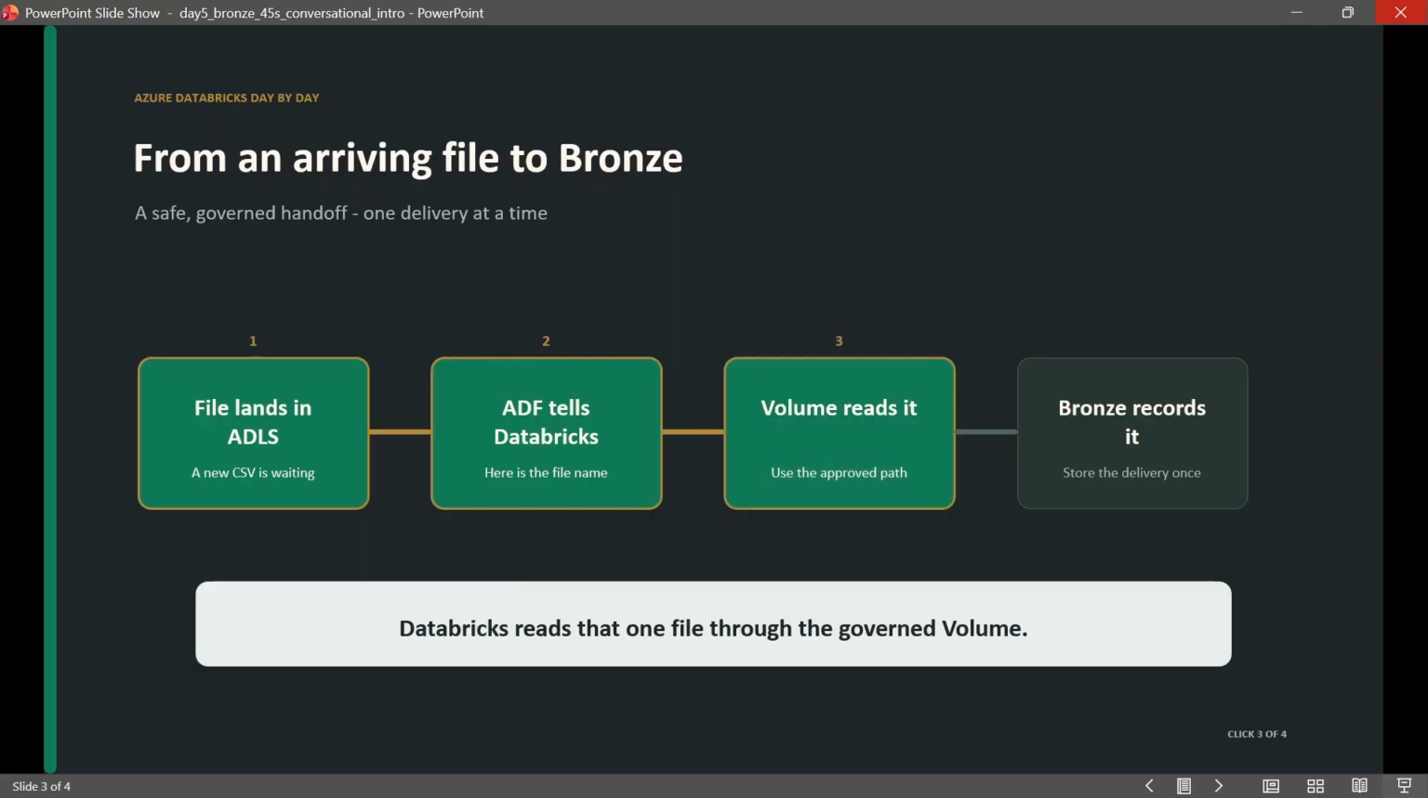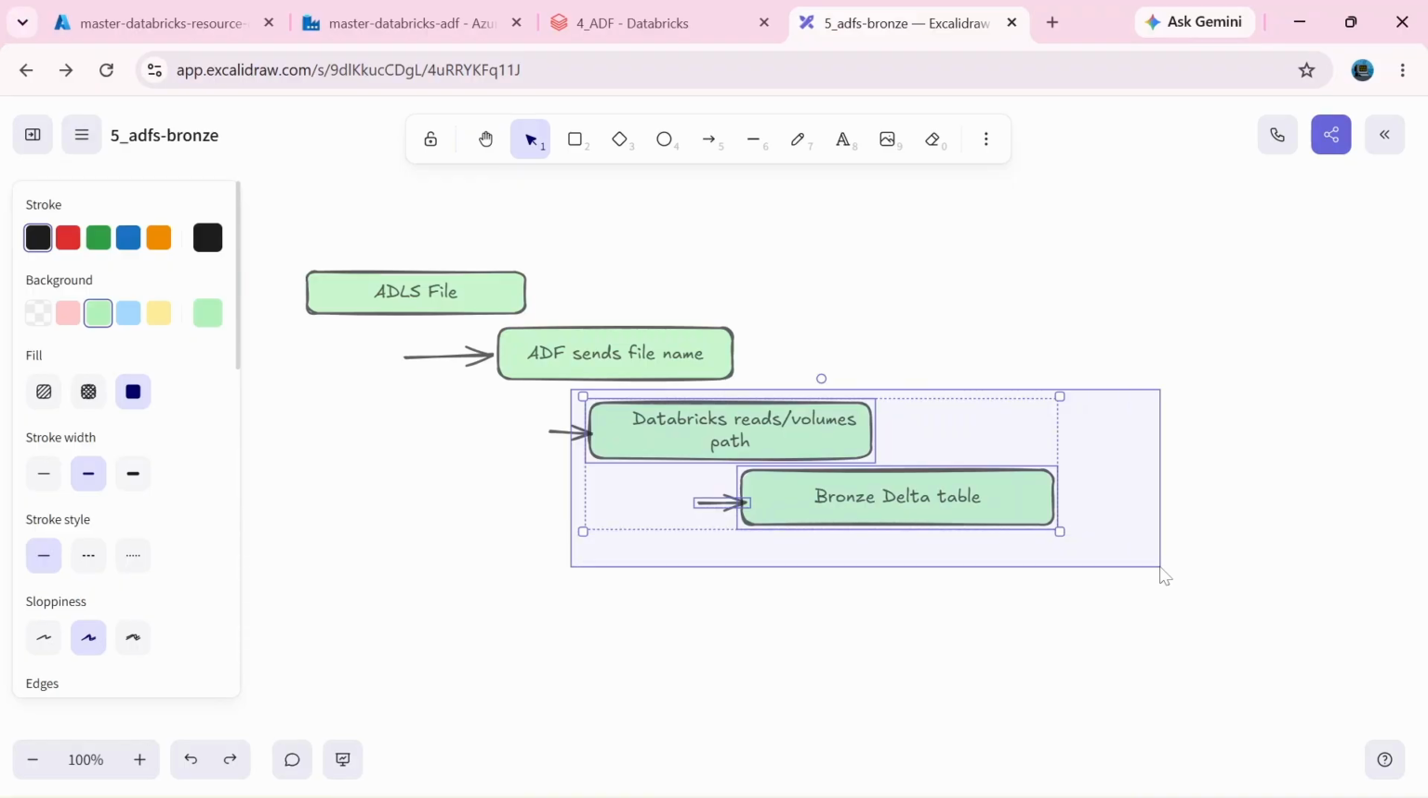Today, we will use the file name to read the actual file and write it to the first layer of our medallion architecture, the bronze table. Think of bronze as the first safe place where incoming data is stored. We keep the data close to how it arrived, so we always have the original record available. Let's see how we can achieve that. We are going to see how Databricks will read that file and how we can store it into the bronze delta table.